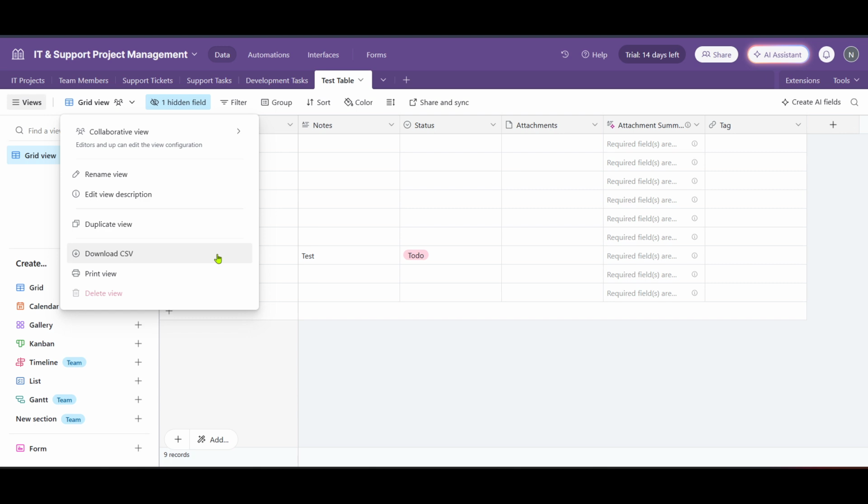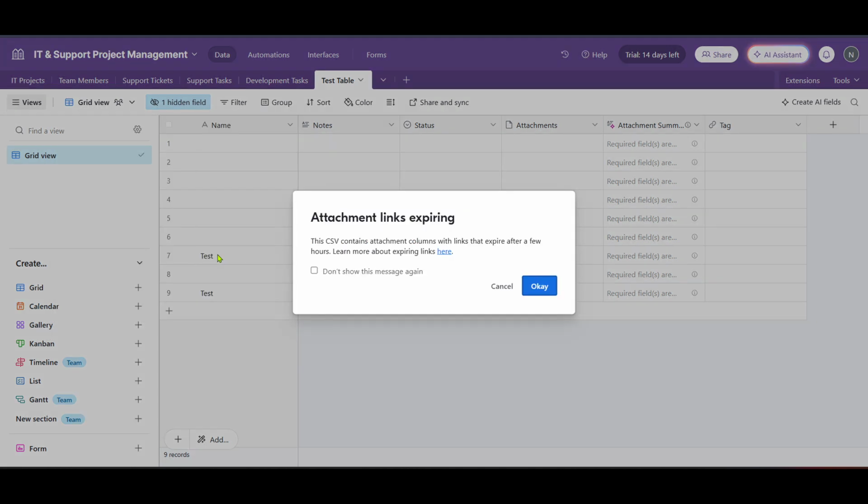All set? Great. Now, look to the menu options towards the top of the screen. Somewhere there you should see an option titled Download CSV. Clicking on that will initiate the export process.